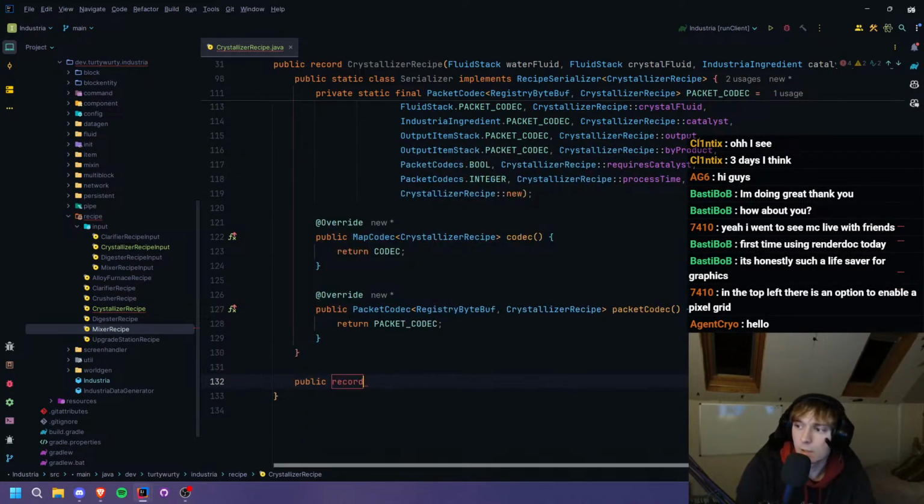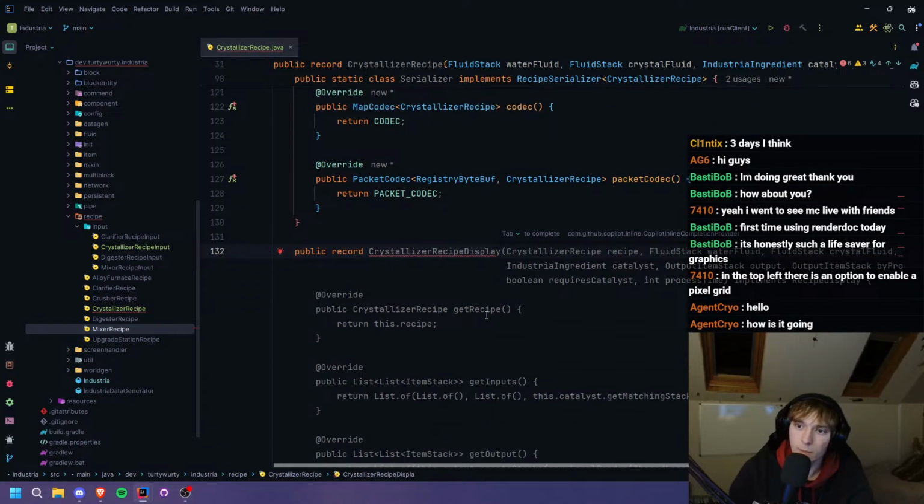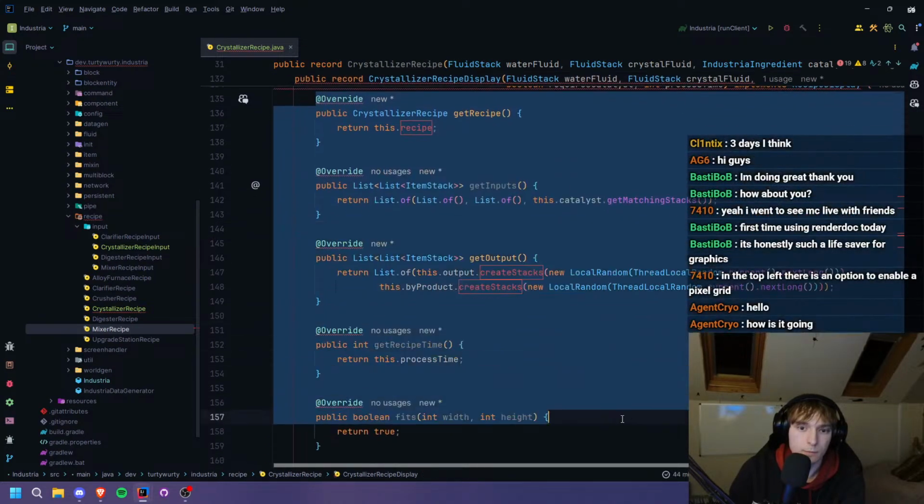Then we're just going to want a public record crystallizer recipe display. And hopefully Copilot can do this for me. Maybe? That'd be nice. Kind of. So we just don't have this. But I think the rest is probably fine.